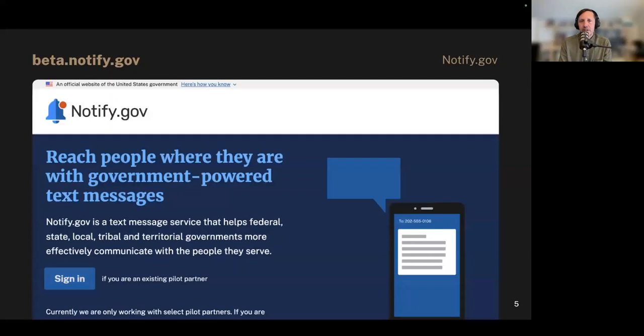Slide 5. Today we're looking at beta.notify.gov. This is the beta site for a new service from TTS here at GSA, notify.gov. Notify.gov is a text message service that helps federal, state, local, tribal, and territorial governments more effectively communicate with the people they serve. It's currently in a select pilot program. On the notify.gov homepage, we see a simple and direct bell icon with a bright red notification dot. The hero area is bold and blue with an illustration of a mobile device receiving a text message and the words, "Reach people where they are with government-powered text messages."